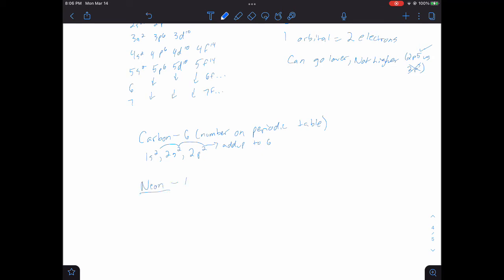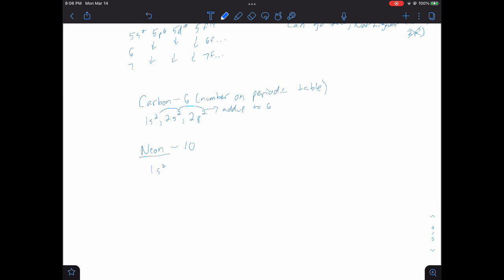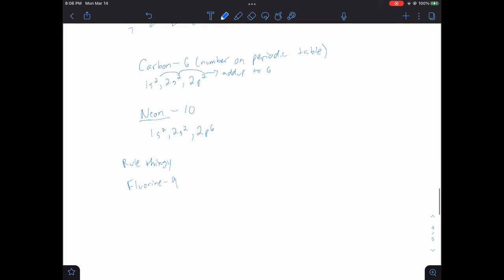Alright, so the next example is going to be neon. Neon has 10. What we're going to do is 1s2, 2s2, and then 2p6. Basically, you just got to add them all up, get that 10, and you'll be set. For a third example, it has that weird rule thing. I kind of do that in carbon, but it's whatever. Fluorine has 9, so that's 1s2, then 2s2, then 2p5. Remember, you can go lower, you just can't go higher than the number.